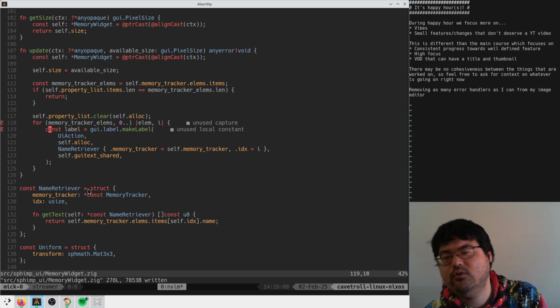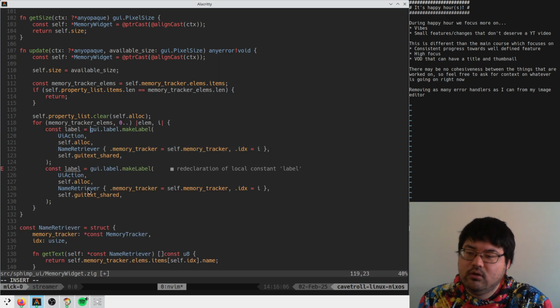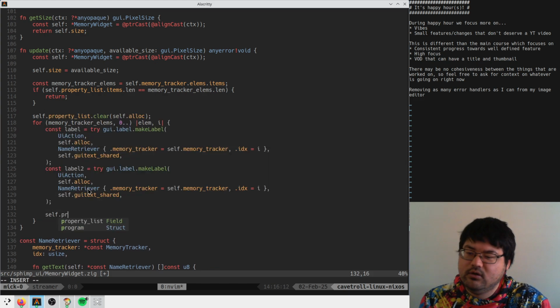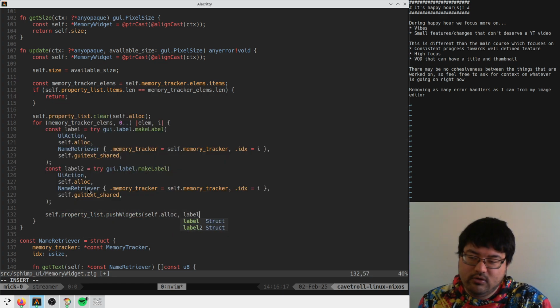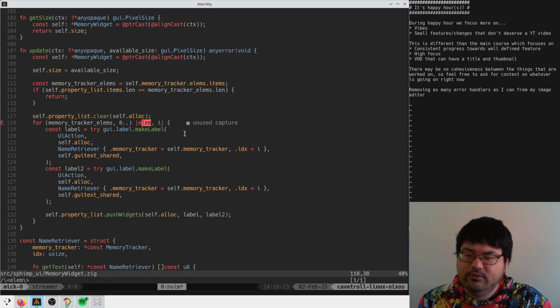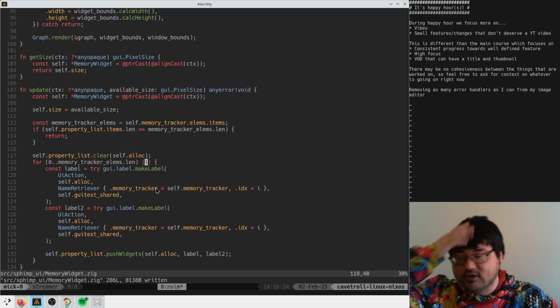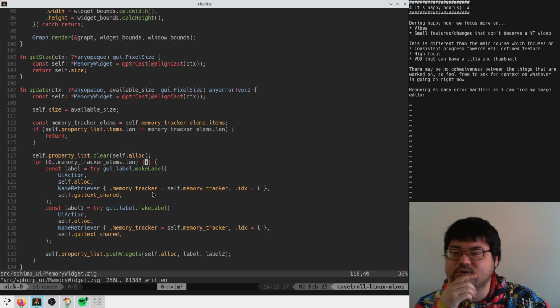Okay. So then can we for now just double up? I just want to see if this works. So can we push widgets given the allocator and the label and label 2? Okay. Unused capture, elm, yeah, true. Okay, let's just see what this does. It's not going to do anything yet because we have to actually use the property list.